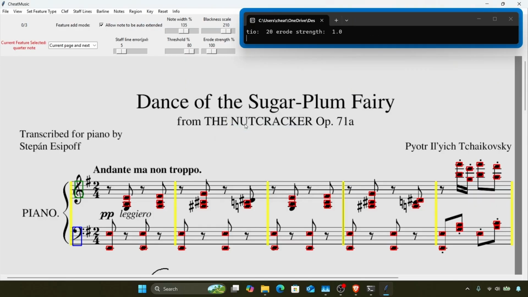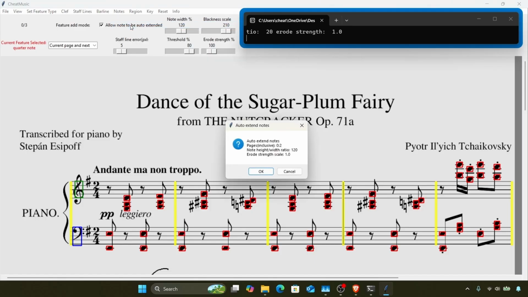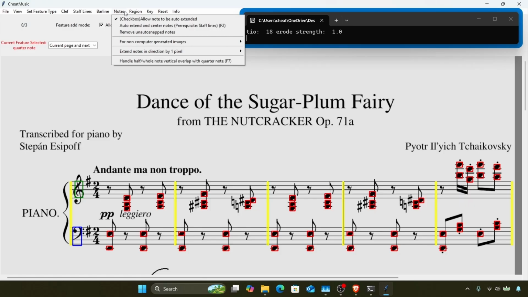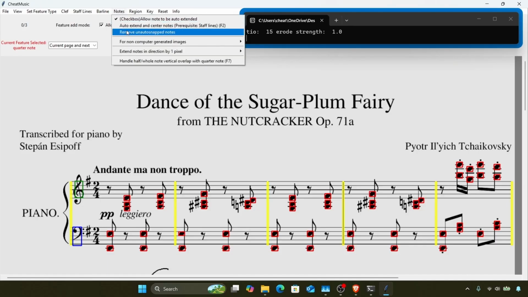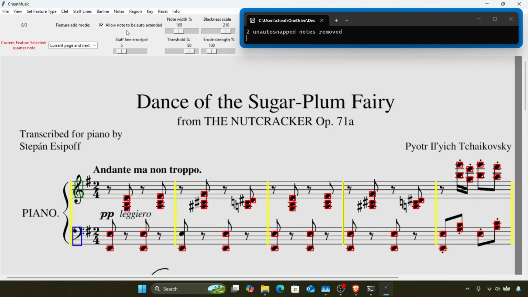And select enter. Then decrease the note width percentage by 10 to 15% and select it again. Decrease your note width percentage by another 10 to 15% and select it again. Now that everything's been auto snapped, you can select remove unauto snap notes. And now set your width percentage back to 125.